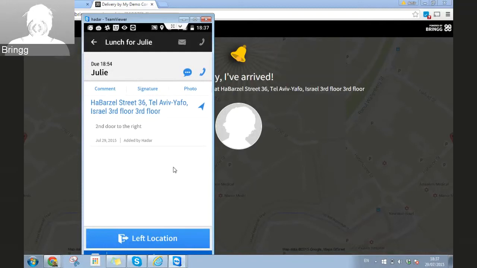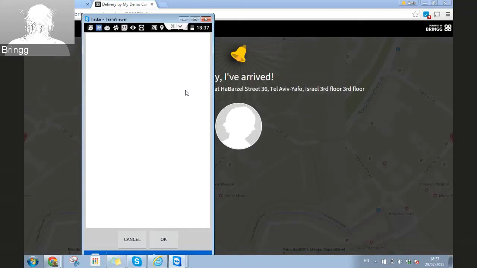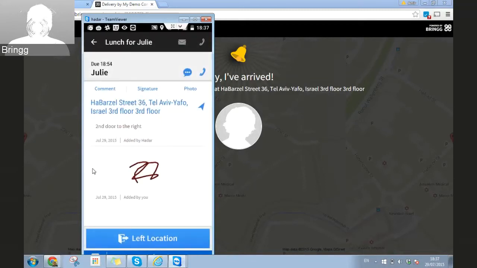So now that the driver has arrived, so I've arrived at Julie's and I delivered whatever it is that I needed to deliver, I can add a comment to the task. I can take a signature or I can take a photo, and each of them will be attached to the order on Bring. So let's say I want to take a signature. I'm going to sign right here, and this is added to my order.